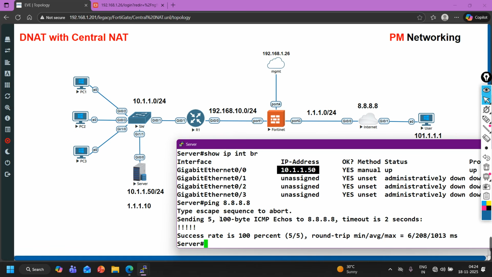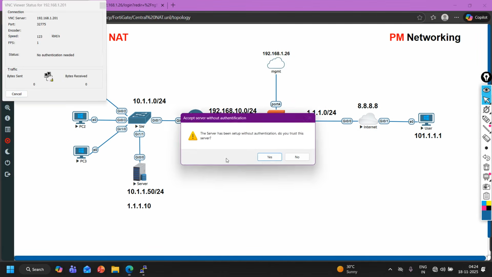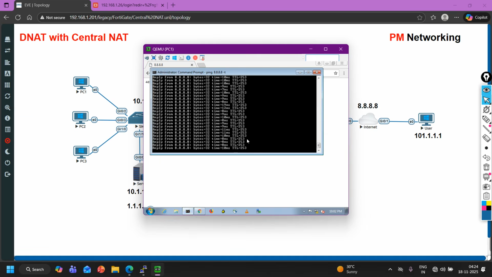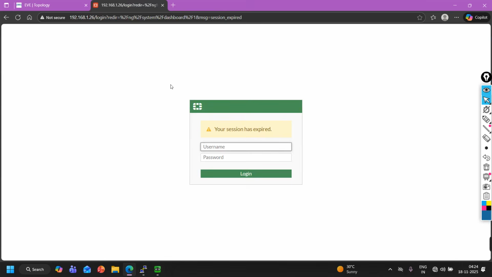You can see ping is working, right? All internal users are able to access the internet through central NAT. You already know this. Even if I access any PC, and from the PC I ping the internet, you can see 8.8.8.8 is reachable. From CMD, you can see ping is working, right? Because of my central NAT configuration. Here on FortiGate Firewall, I can show you the central NAT configuration as well.